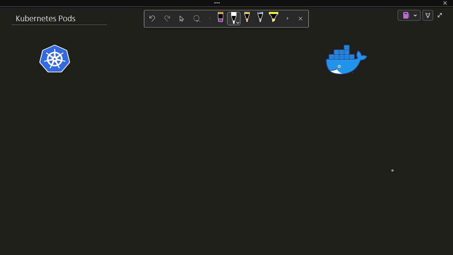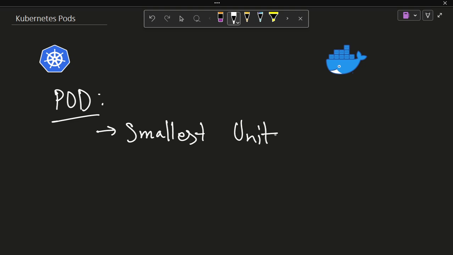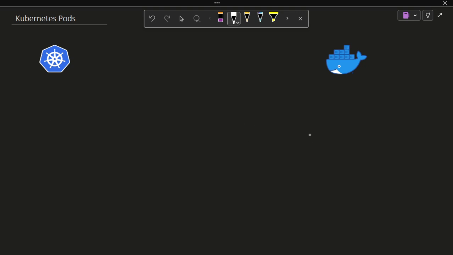So, first of all, what is Kubernetes Pods, right? What is pods, right? Well, pods are basically the smallest unit in Kubernetes. Now, what do I mean by that, right?